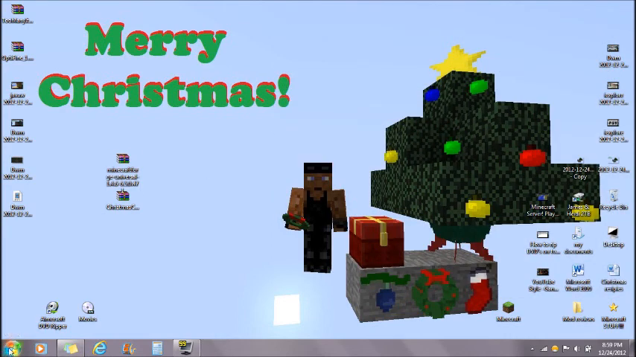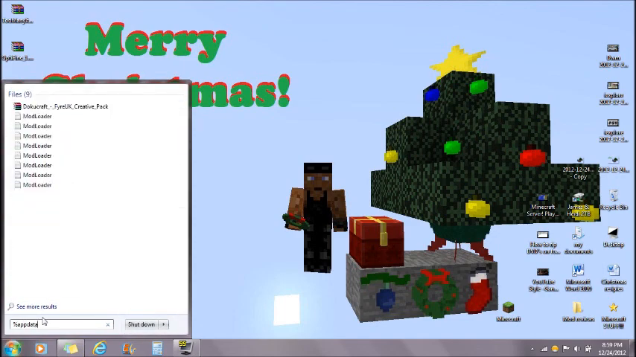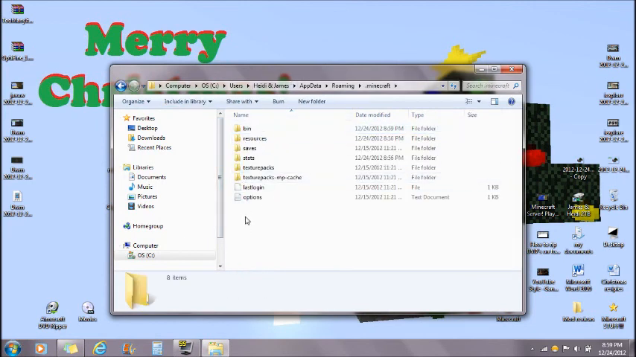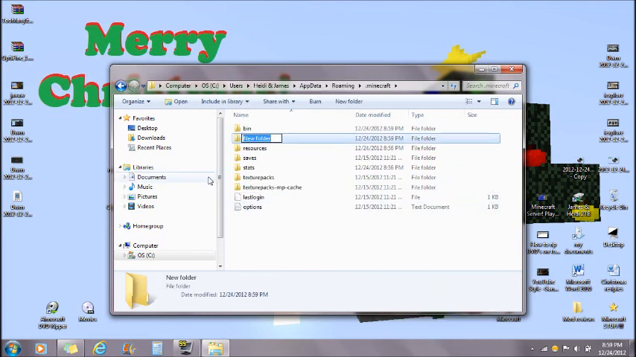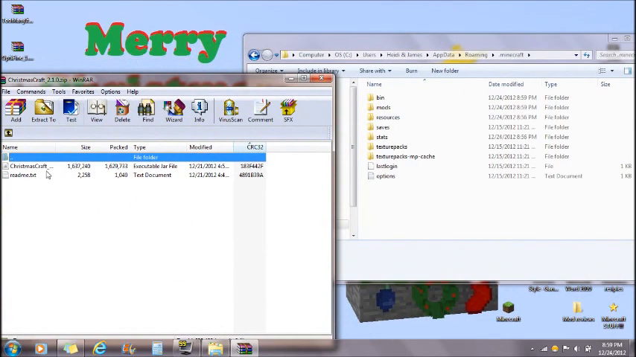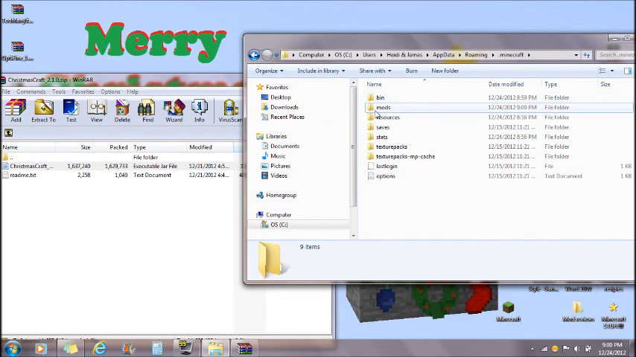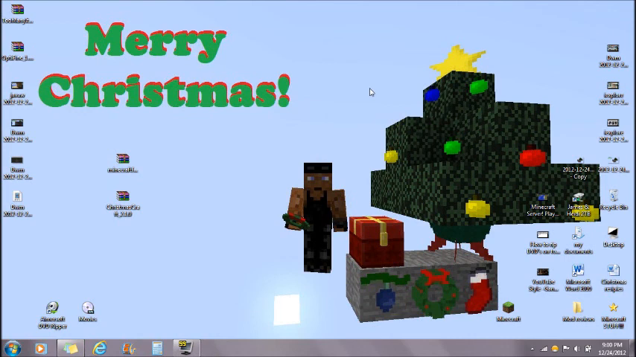If you hadn't clicked out of your Minecraft folder, you didn't have to do this again, but now we have to. %appdata%. Okay, here's your Minecraft folder. Now, what you're going to want to do is make a new folder, and you want to call it mods, simply mods. You don't want to capitalize it or anything. I've always used just uncapitalized. But you want to open ChristmasCraft, and you want to drag ChristmasCraft into the mods folder. Right here it is. And that is all that you need to do to install ChristmasCraft.